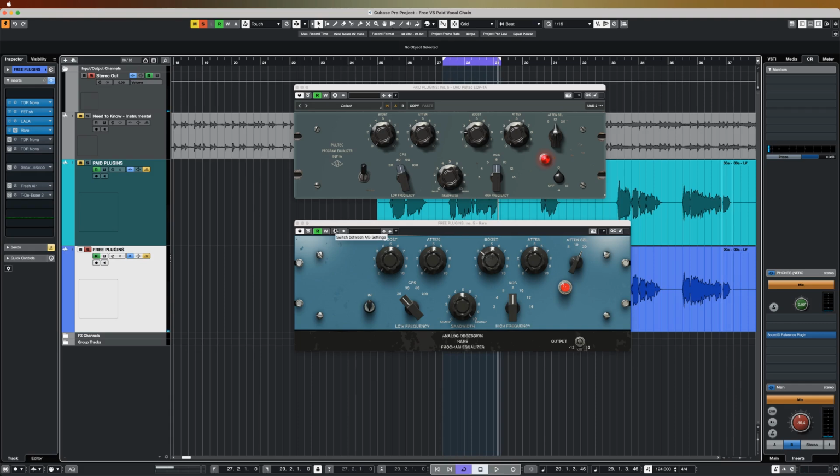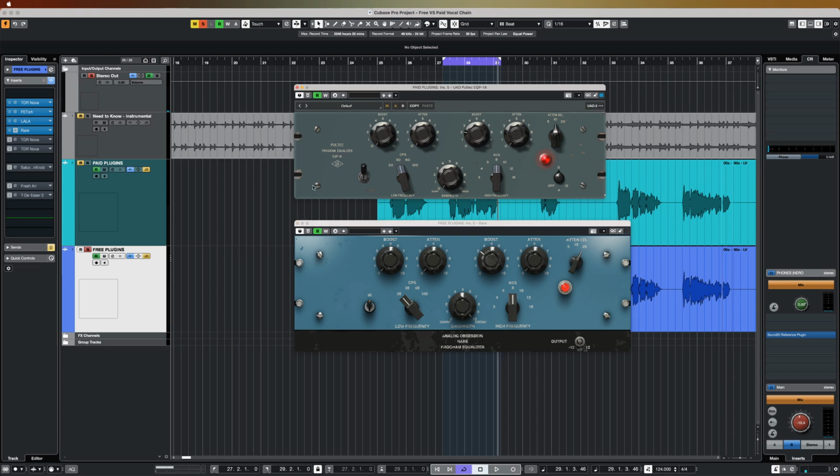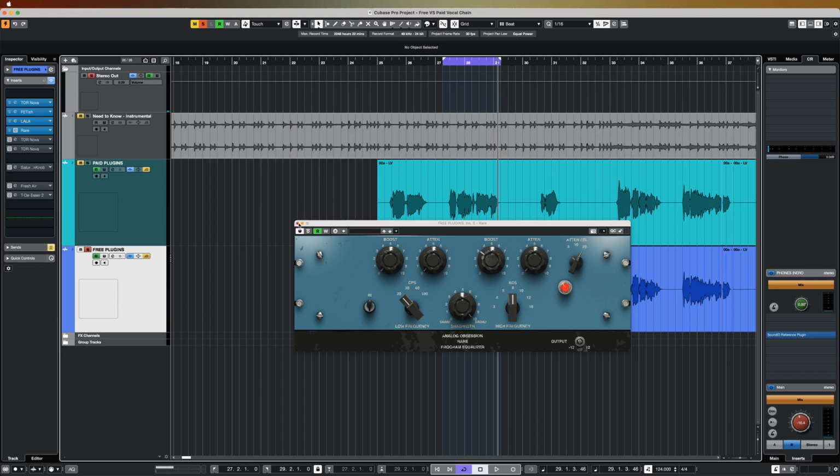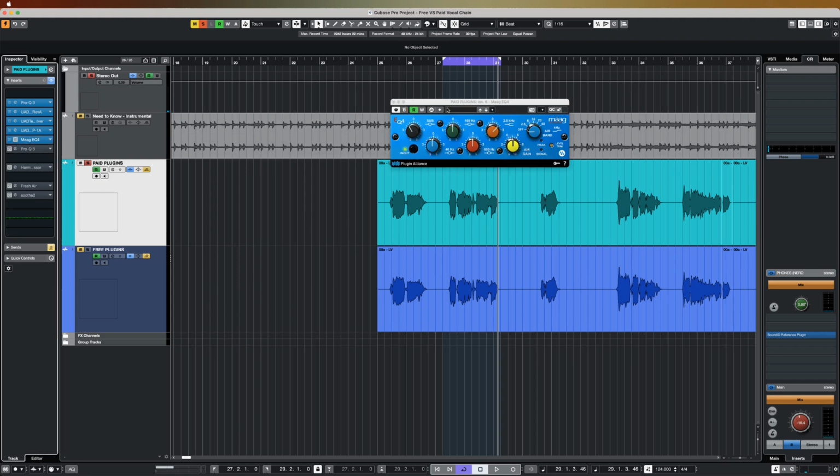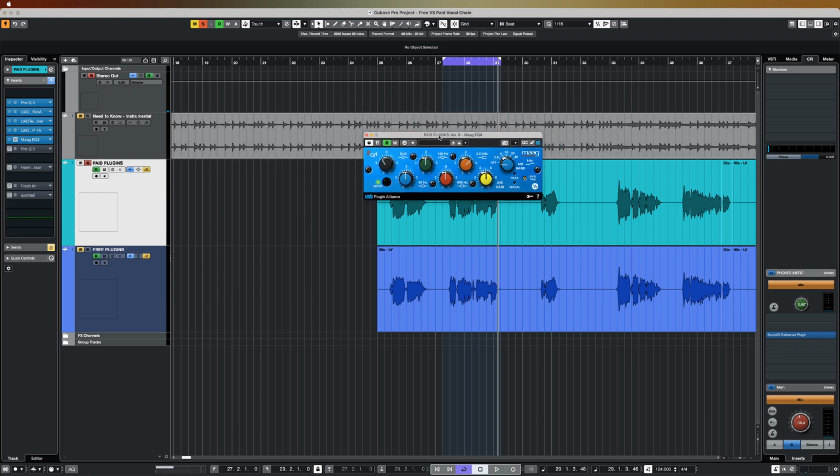Just feel like, again, it's the saturation that isn't quite coming through that I am used to getting from these UAD emulations. We'll see how that pans out further down the chain. Next up, and this is quite a big one for me, this is the Maag EQ, and I really do love this plugin.